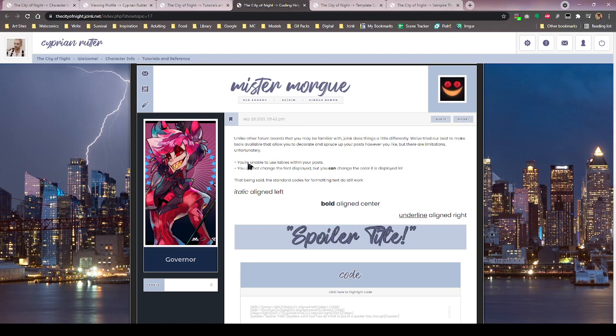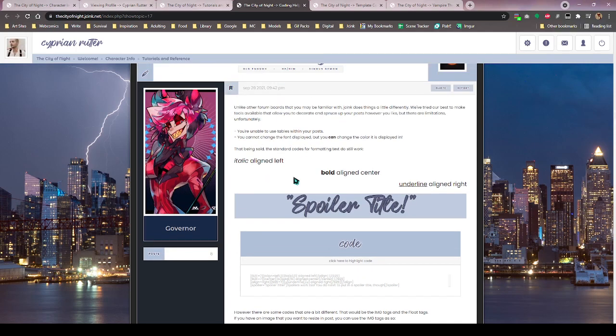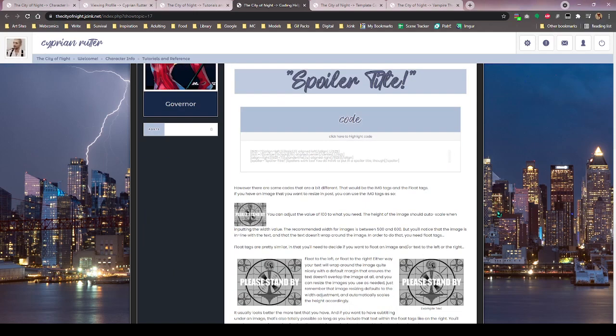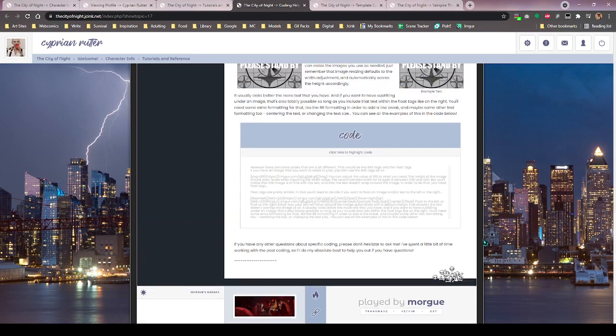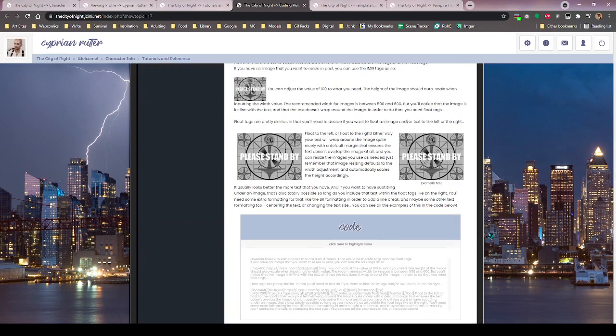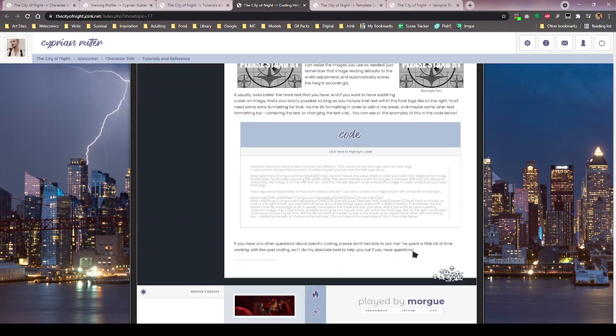So, as he notes here, you can't use tables, and you can change the color it's displayed in. You can change the font. I'm not sure why he says that, but I will check with him. Oh, you can't change some fonts. Okay, anyways. He leaves a tutorial about how to do images and captions for them. And as he says down here, don't hesitate to ask.